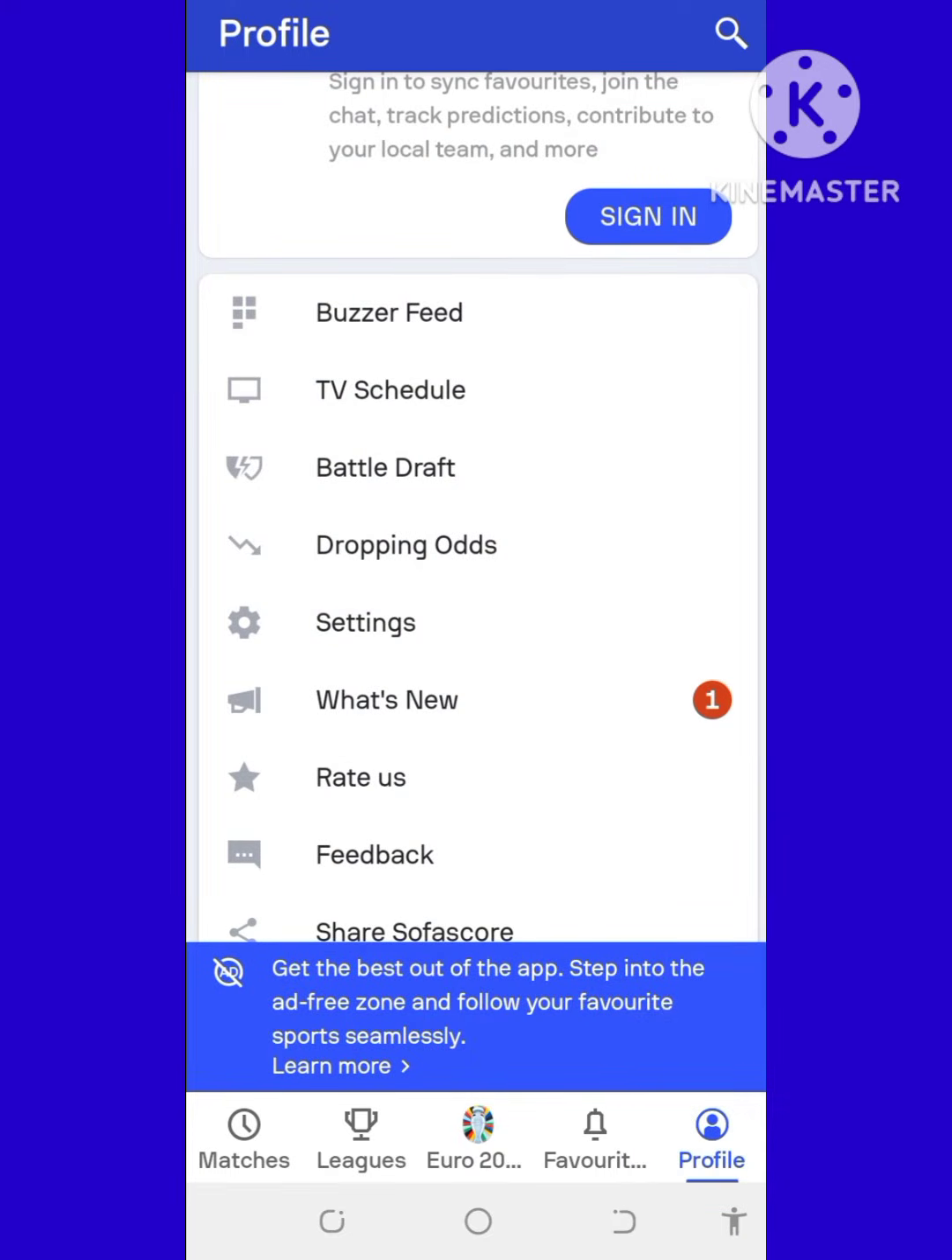So this is my profile. When you open the app, then you tap on my profile option. You can get the Sofascore app from Play Store. It's very simple and easy. They have so many options that you can learn to start betting.